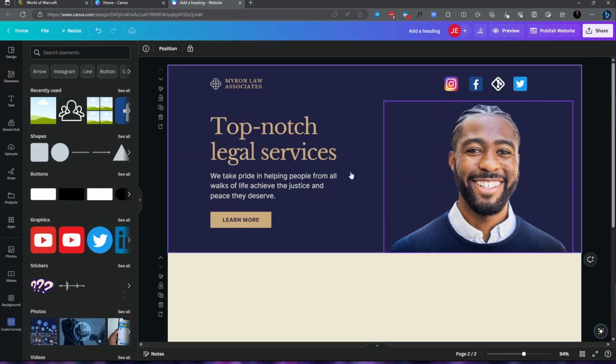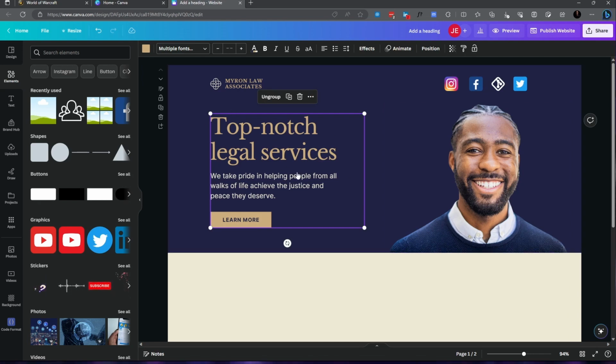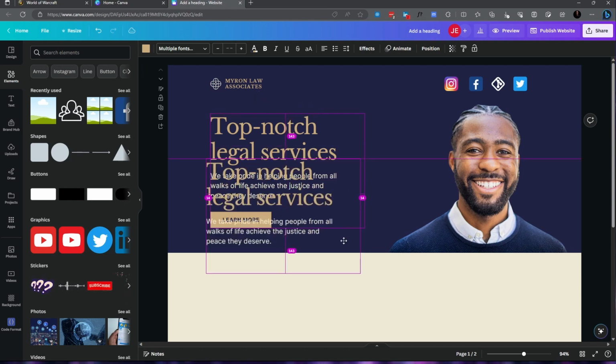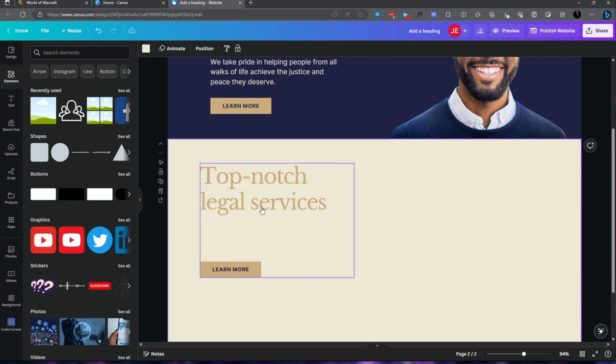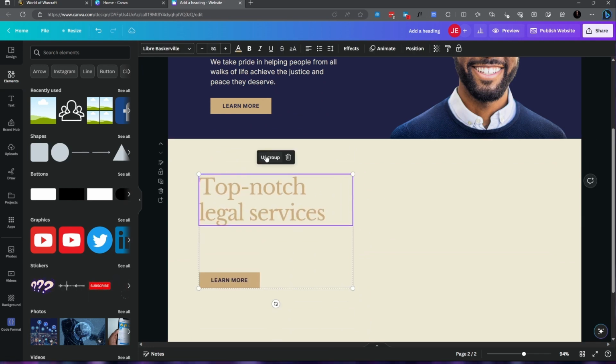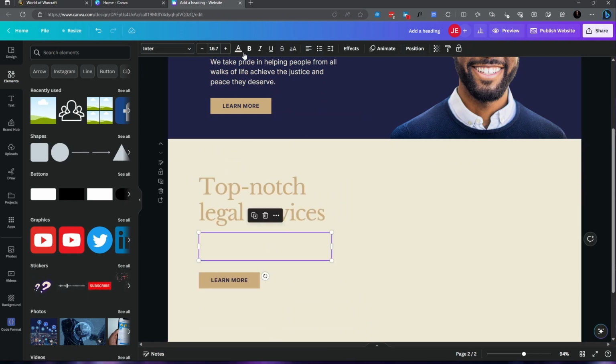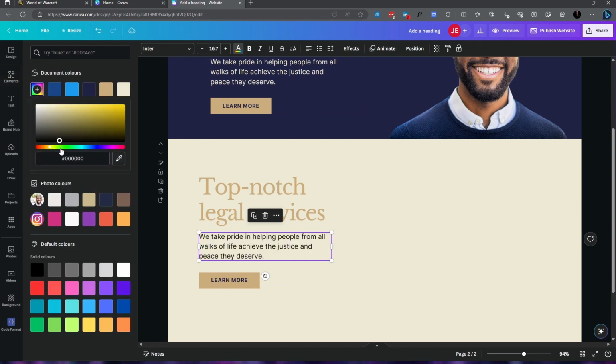Now let's copy this. To copy this, you can click on the element. Since it's already grouped, you can easily duplicate everything. So you click on it, hold the Alt button, and then you drag. All right. Now let's change the colors. Let's ungroup it first. Change this to white. No, change to black.